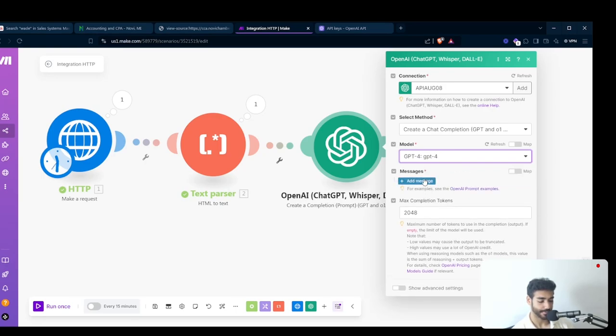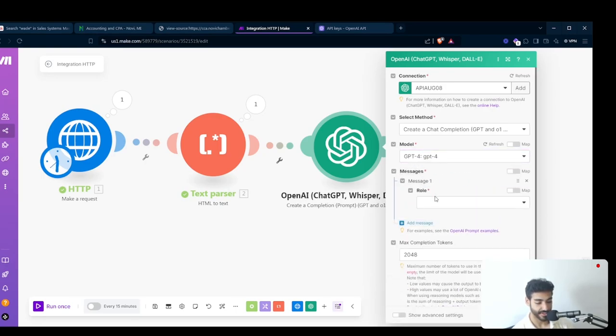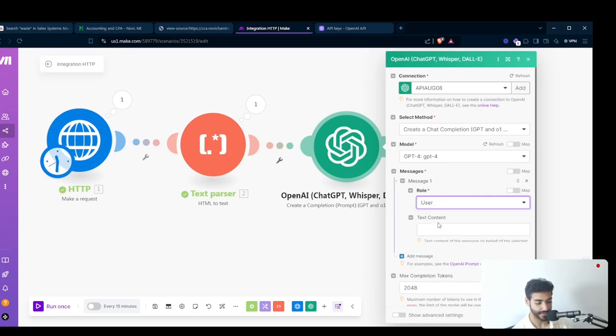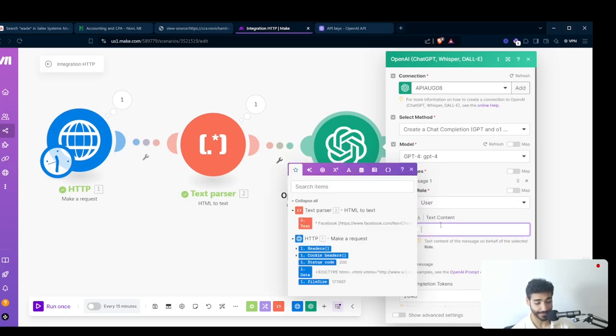So the next thing we're going to do is click on add message and I'm going to click on user. What I'm going to do basically is start some prompt engineering. So what do I want to do? I want to extract all of that information from that text. So I'm going to write something like extract.